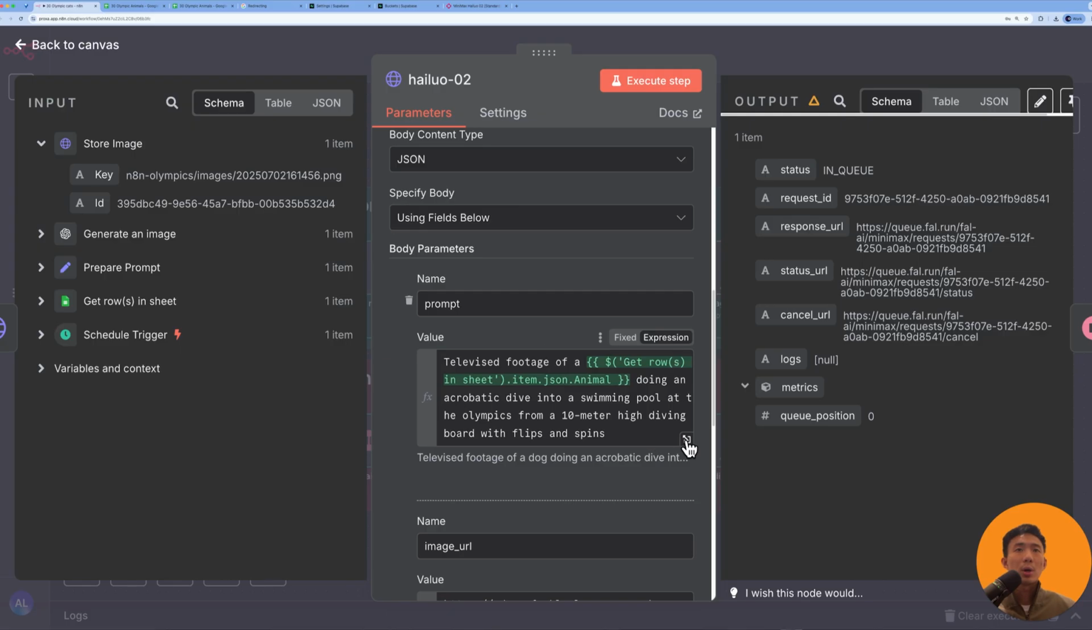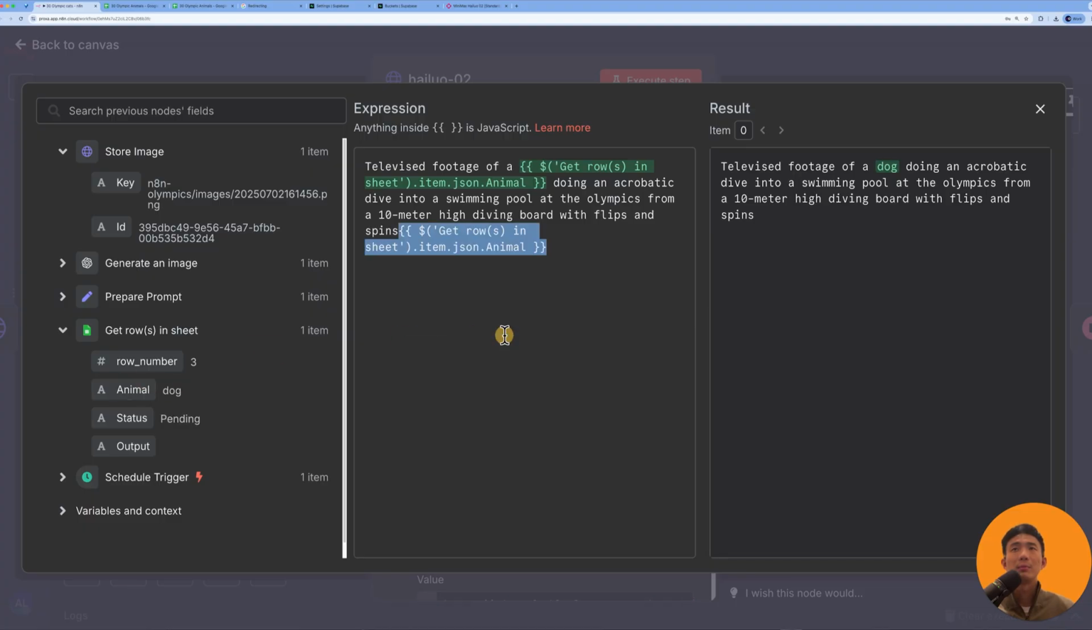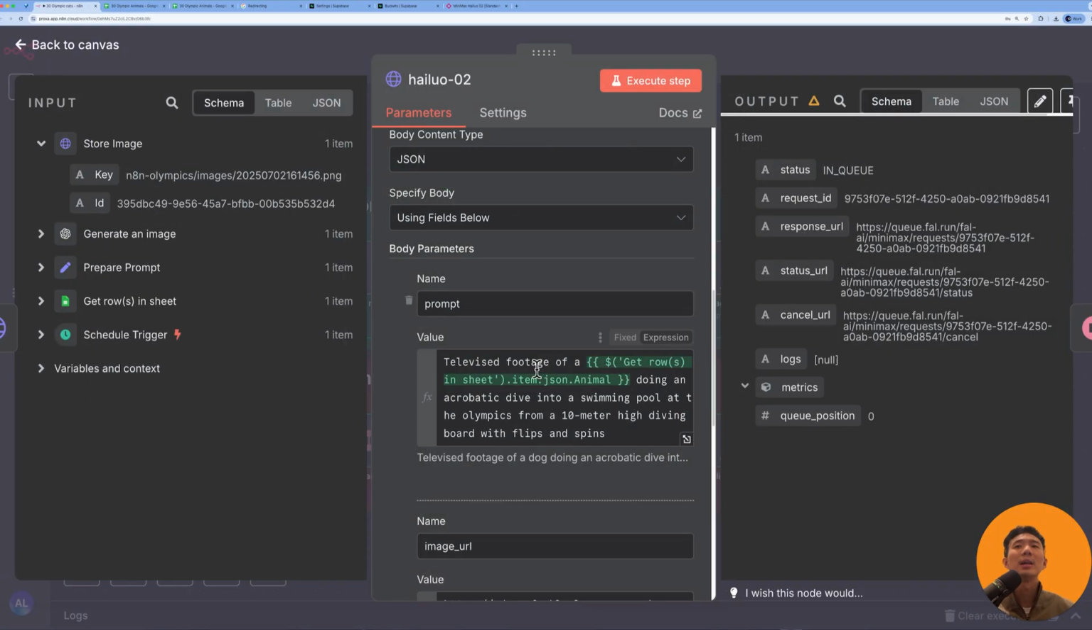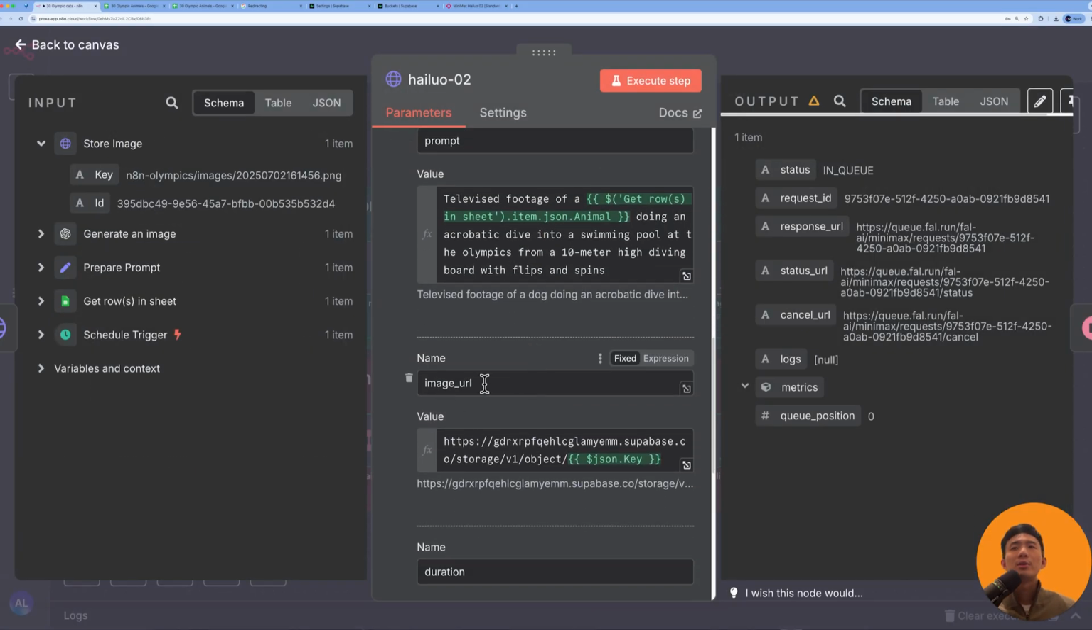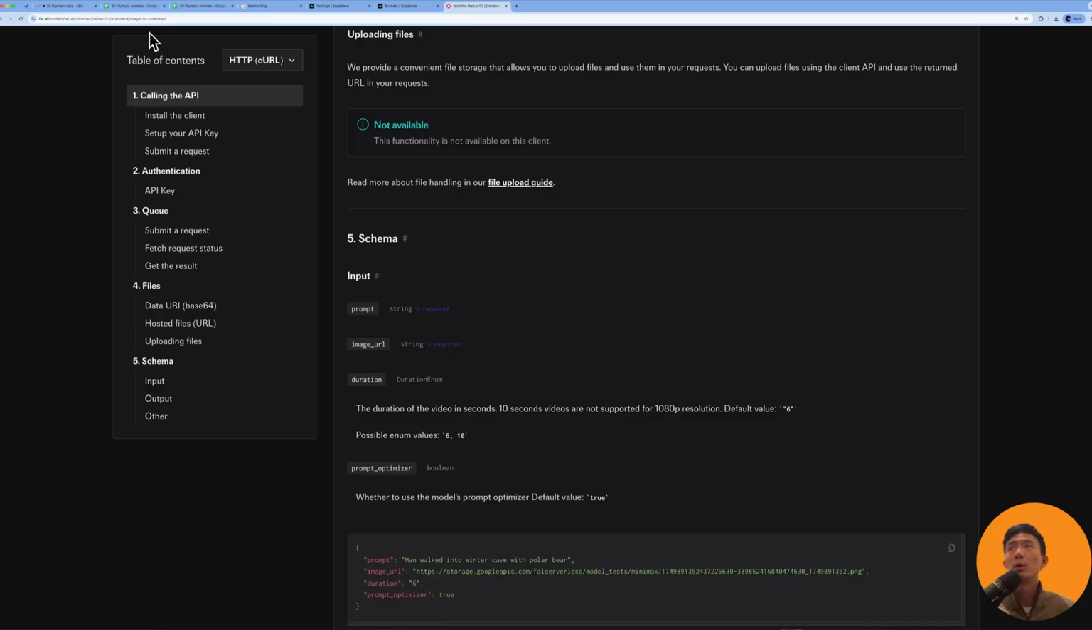And when we click expression and launch this, you can see televised footage of this animal. Okay, try and drop it as well, this part. Okay, so let me remove this. Do an acrobatic dive into a swimming pool at the Olympics from a 10 meter high diving board with flips and spins.